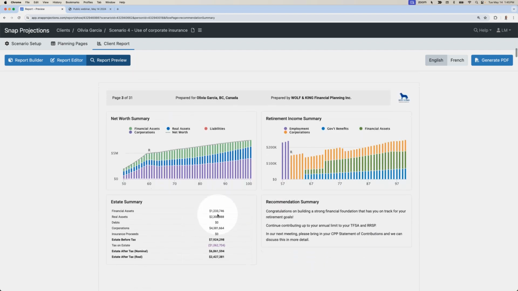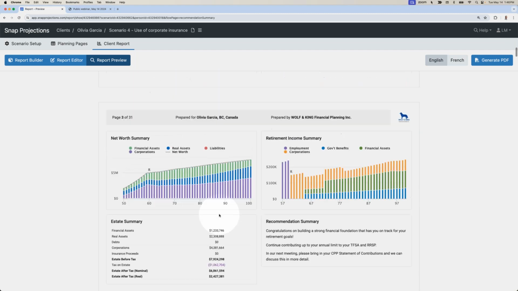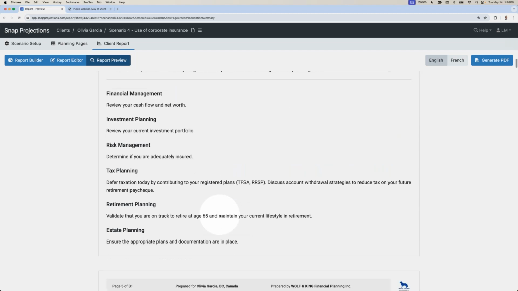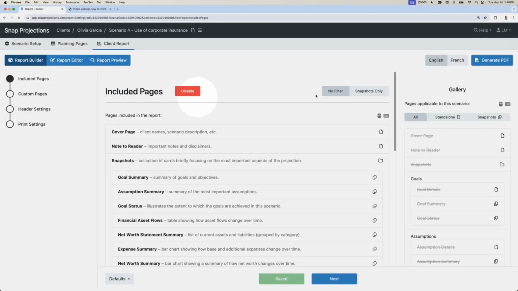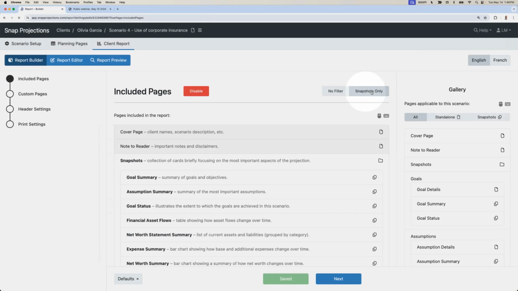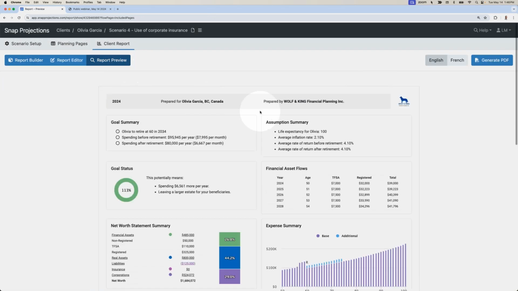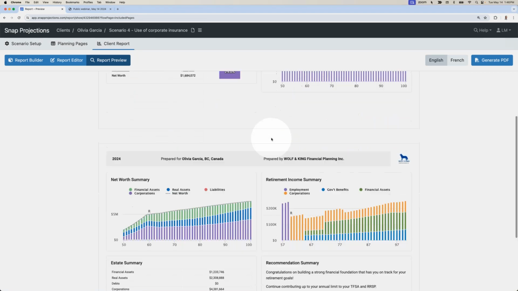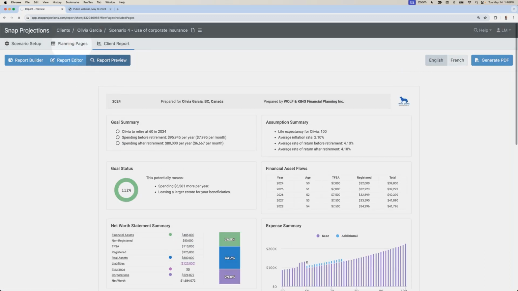So you can either do this as an executive summary, as I have here at the start of a projection. So we could start off with a high-level overview and then continue on into the more granular details. Or we could go back to Report Builder and just generate a report with these snapshots. So if I go snapshots only, I can go to Report Preview, and now I just have those 2 pages. I can click Generate PDF, and then I would download that and share that with my team or with my client directly. So those are the main areas of the software that we wanted to present today.